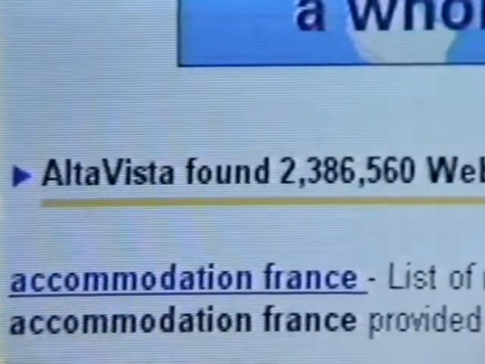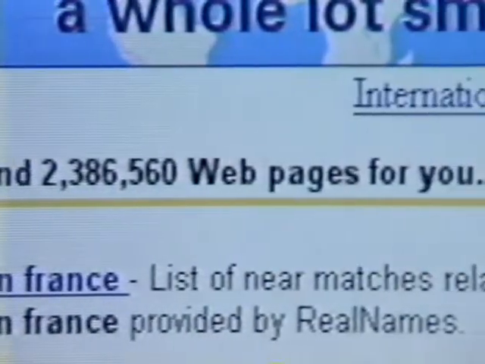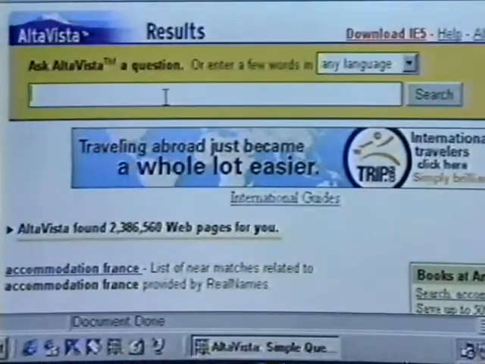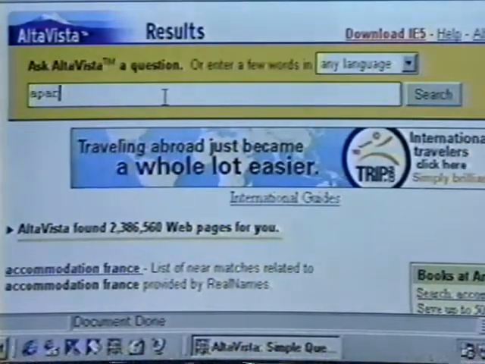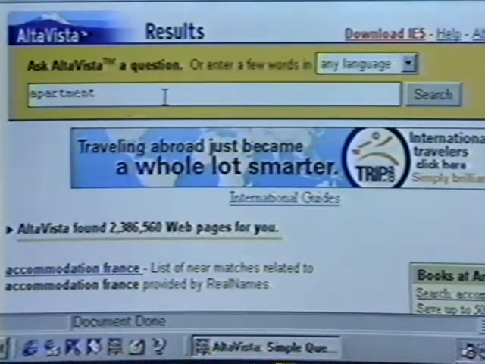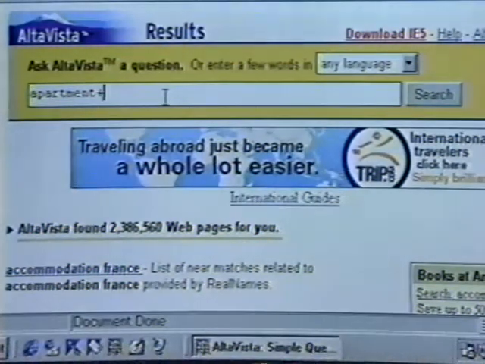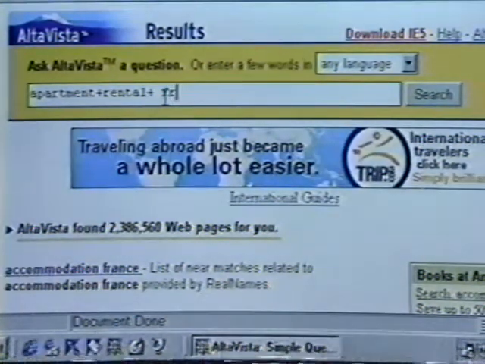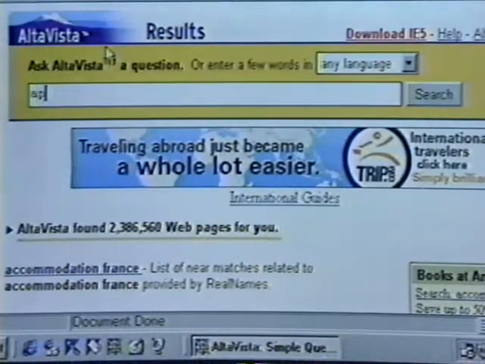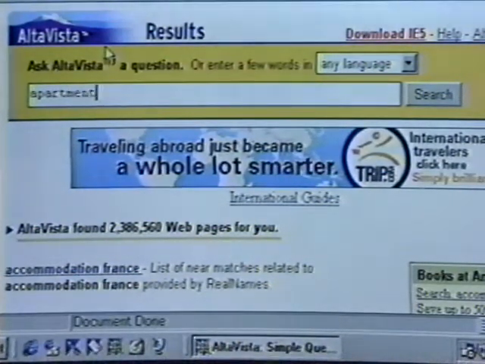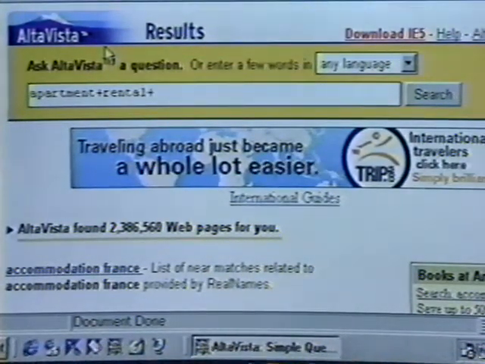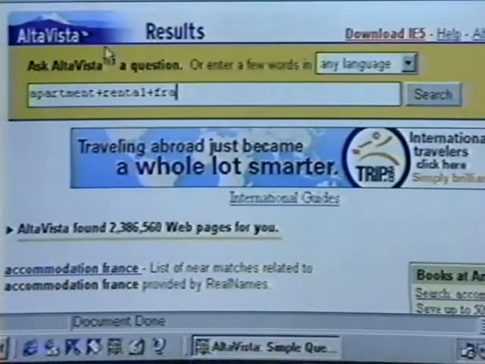It is possible your search will bring up thousands of page references, far too many to view. To make the search more specific, you can use a range of words and symbols known as operators. How you do this can vary between search engines, so you will need to check, but the principles are the same. You can ask that 2 or more words be used to select the page by joining the words with a plus sign. In our example, we could use apartment plus rental plus France.